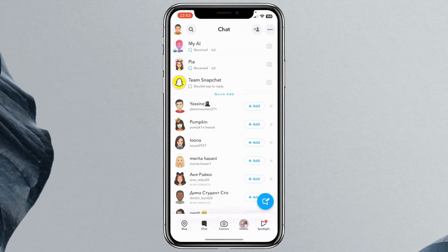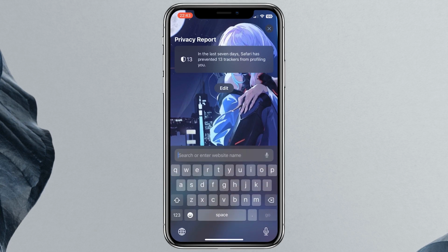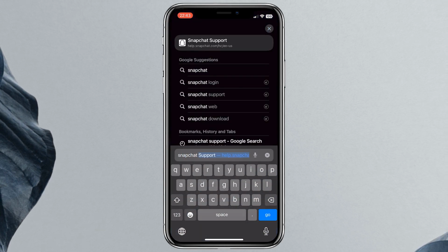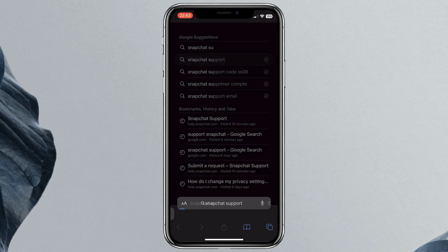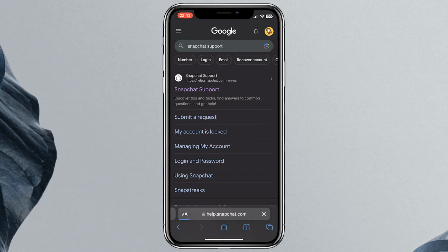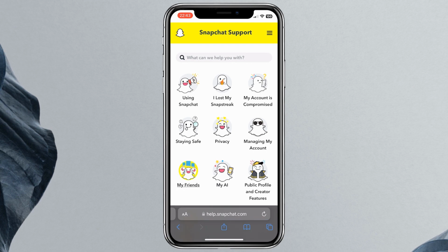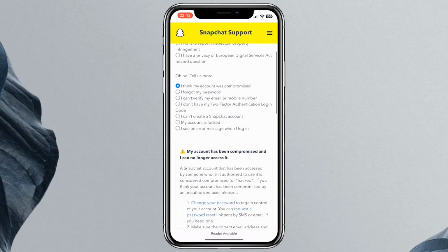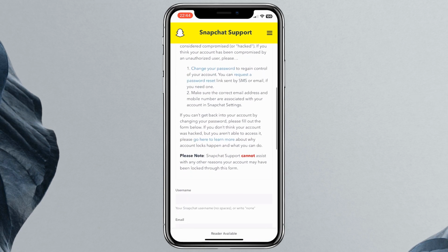If the problem persists, open your browser and search for Snapchat support. Go to hub.snapchat.com and follow the steps below. Select the problem category, My account is compromised, go down to the very bottom, fill out the form, detail your problem and submit the form.